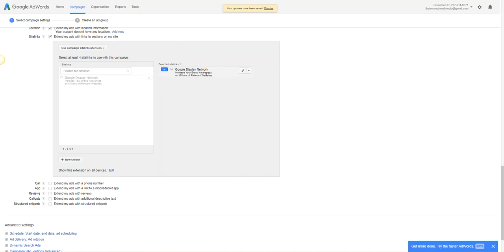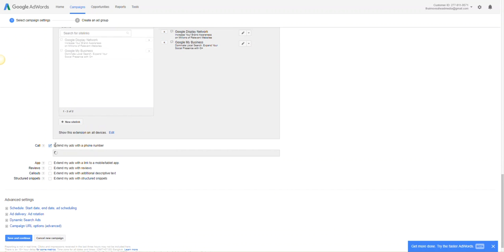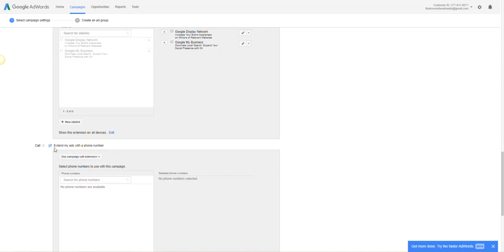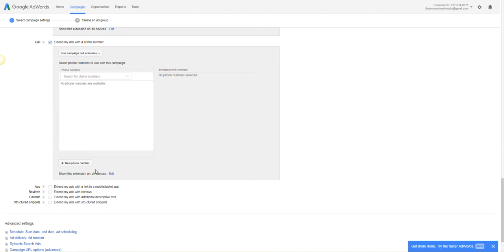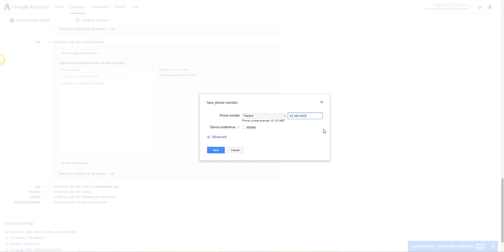Next, moving on, we have call extensions. Again, arguably one of the most important ad extensions available. Call extensions is adding your phone number and a clickable phone number to your ads. Please note that adding your phone number in ad text is not allowed by Google's policies and will result in disapproved ads. So this is the best way to get your phone number into your ads. So click on New Call Extension, type in your phone number and save.